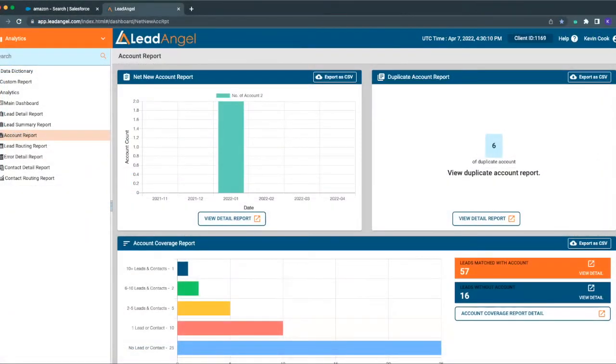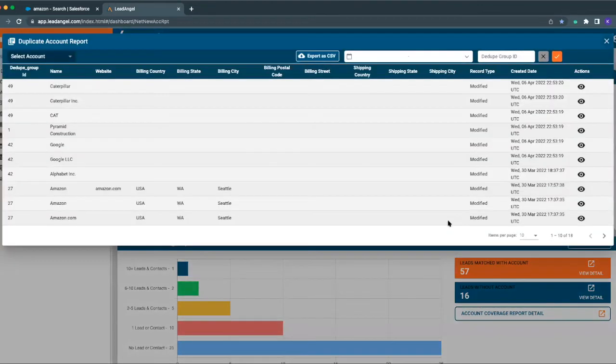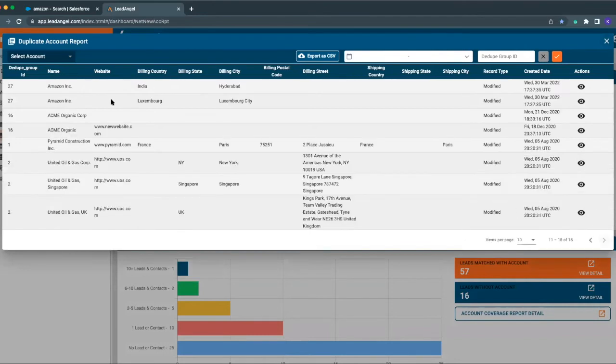Here we are in LeadAngel, and we have what's called the duplicate account report. So when we pull up this report, it's actually going to pull up every account within your CRM records that it feels are duplicates or could be duplicates. So you can see here, for example, we have those Amazons, and on the next page, some more of the Amazons. And what we do during the implementation process is actually work through this list with you to figure out, all right, which ones are duplicates and should be merged or deleted, and which ones aren't or should be separate. Like, for example, if they're in other countries, like we have here with United Oil and Gas, maybe you want them to keep separate within your CRM.